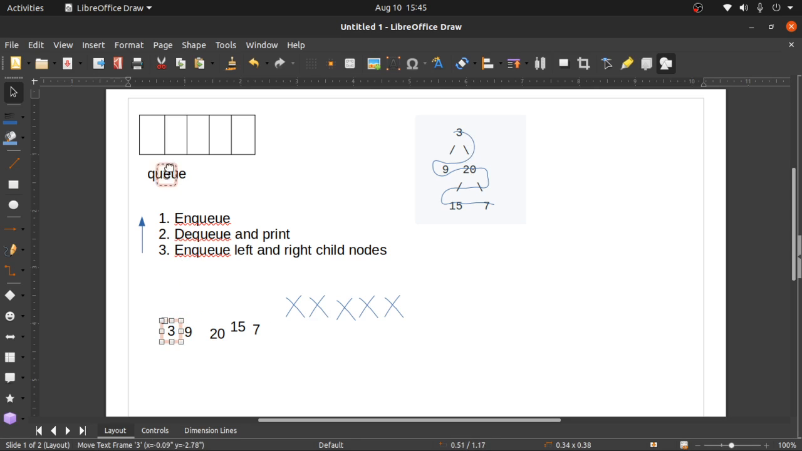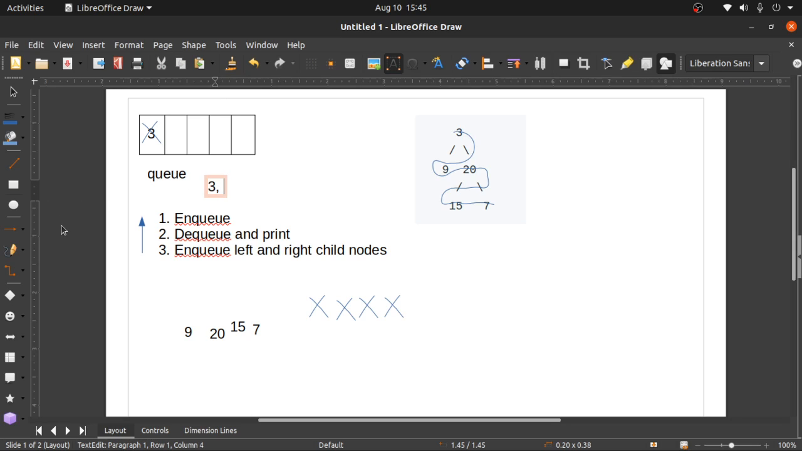So enqueue the root node, then dequeue and print. Then enqueue left and right child nodes. So enqueue 9 and 20.